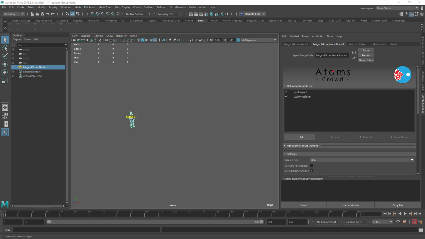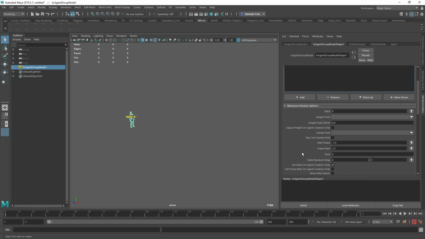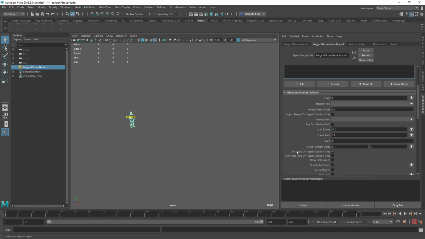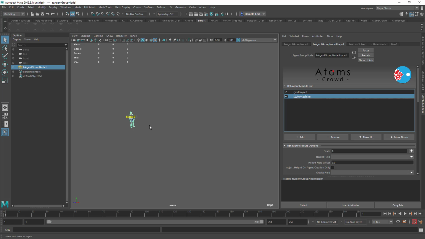Hello there, this is Daniele from Toolchefs, and in this video I'm going to show you the new timer metadata module. So here in my scene I have a simple setup with a grid layout and a state machine, and on the state machine I have the set state on agent creation only option on. So the state machine only sets the state at the first frame of the simulation.